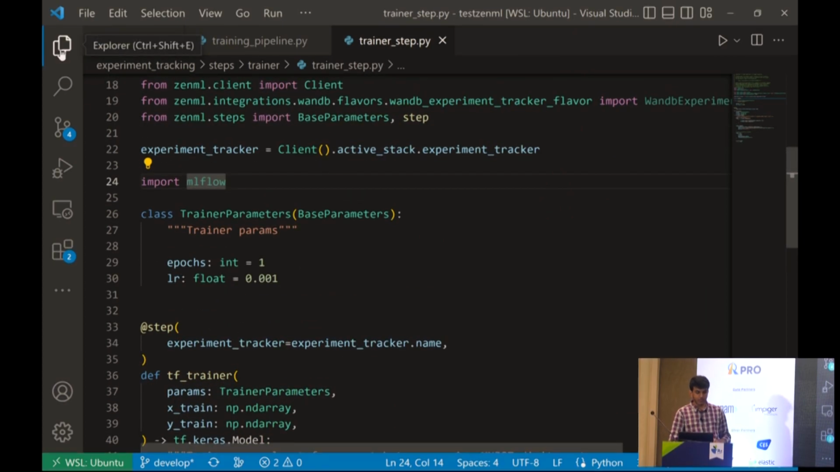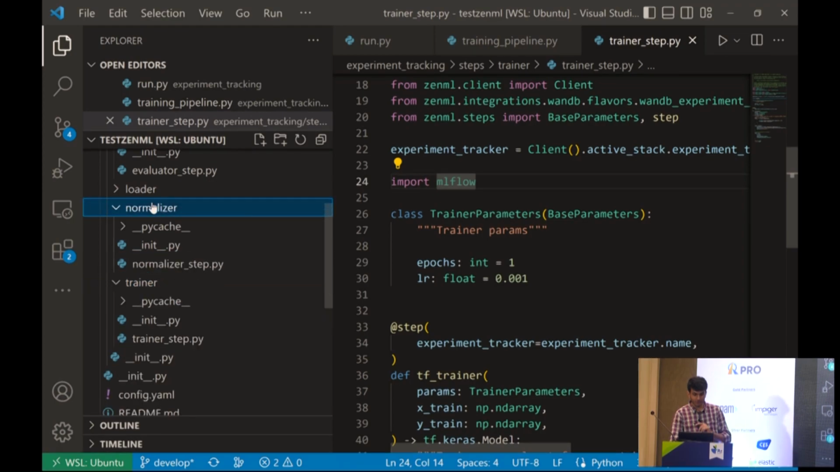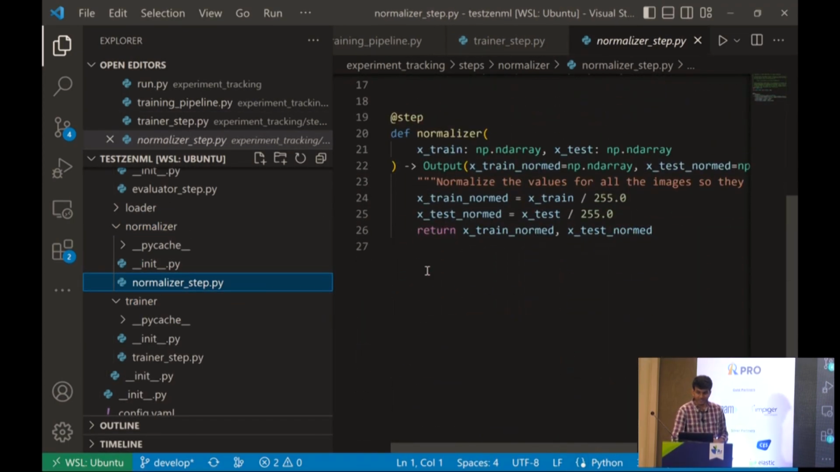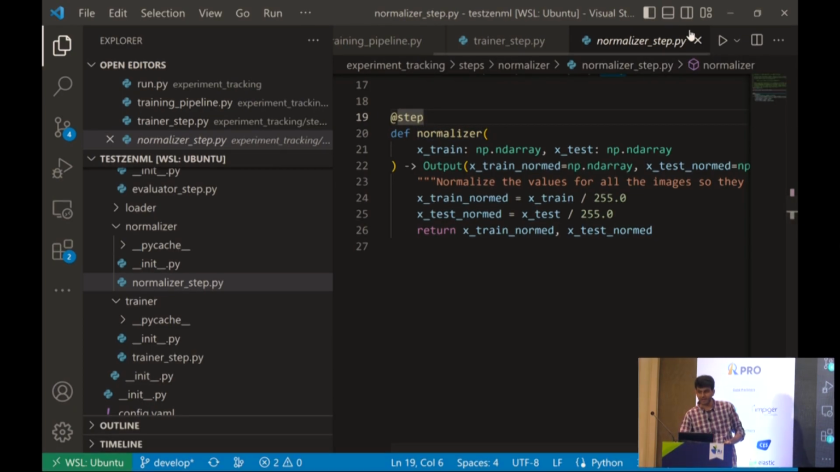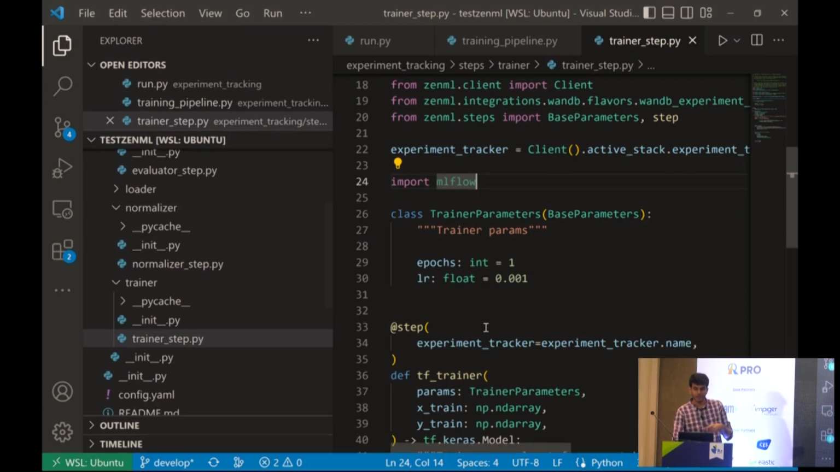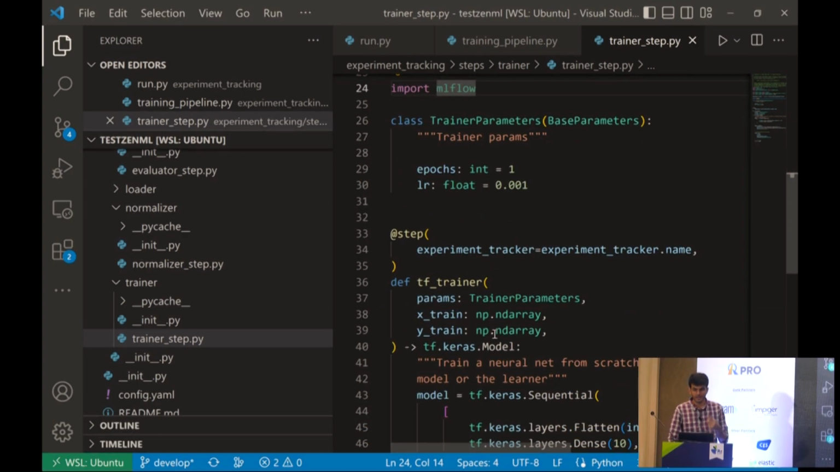I'll also take a look at the other steps, so you have some idea that this is not always the case. For example, the normalizer step has no input to the step operator, because it doesn't require any tools here. It's just a simple Python function, so we are just defining it using step, nothing else. But the trainer step had an extra specification, which is the experiment tracker that it's going to use. That is the idea.